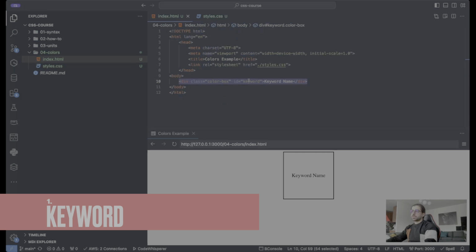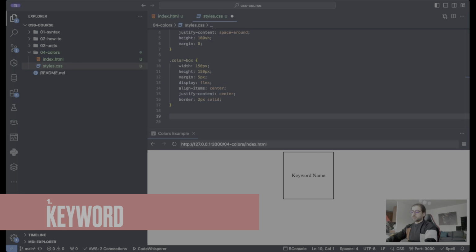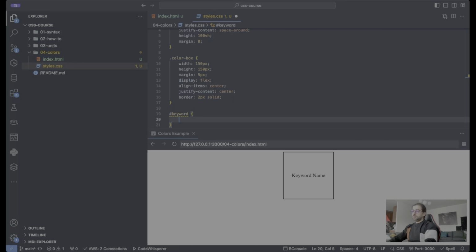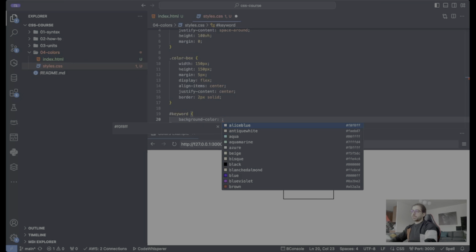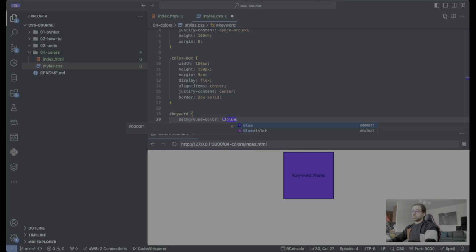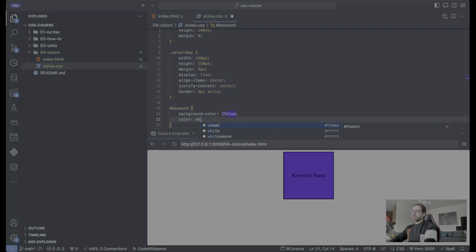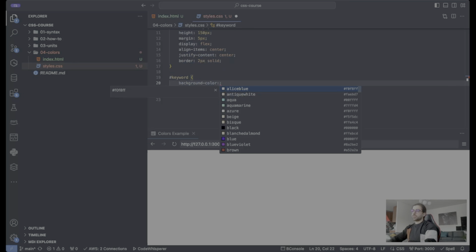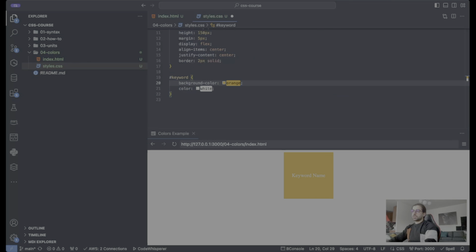So let's grab the first one, which is using the keyword. Let's give it a background color, for example blue, and then give it a color value, might be white. So the first approach is using just the color names: red, green, blue, orange, whatever suitable color you think achieves the goal that you need. Okay, so let's go back to blue. Yes, so this is the first way.